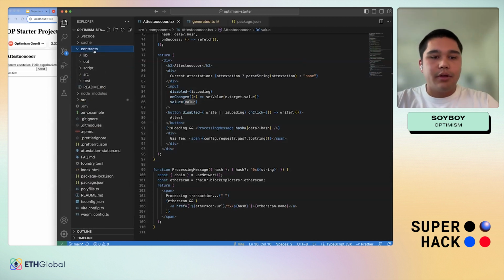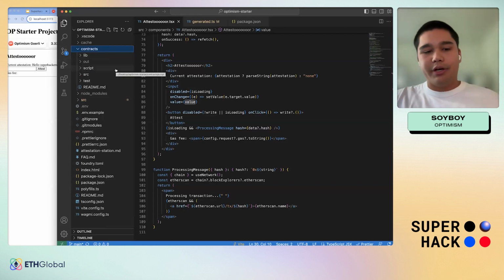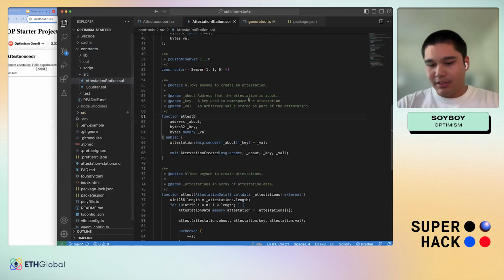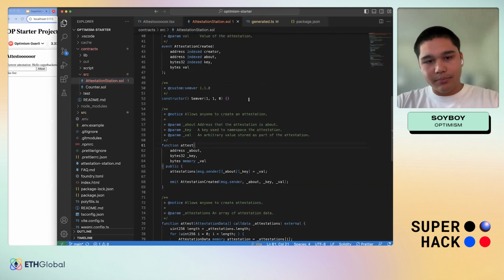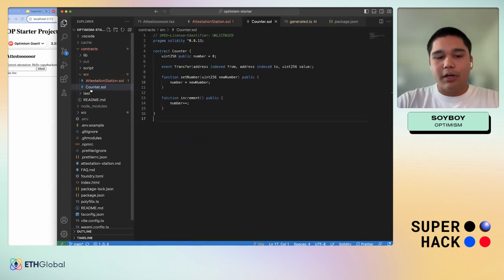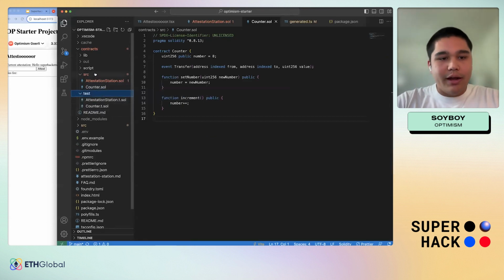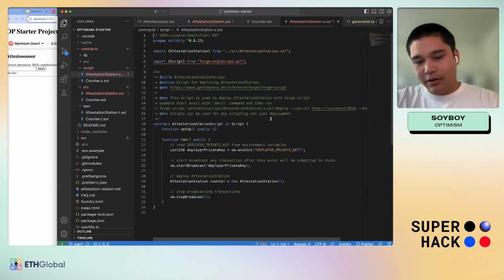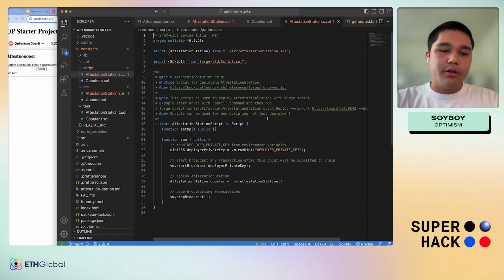Getting into the actual smart contract code, this is the Foundry area in contracts here. In source, you're going to see the attestation station, like I said, V0 of this contract. And it comes with a simple counter contract, some tests for it, and scripts. These are the deploy scripts that will take your environment variables and then deploy it onto the blockchain.